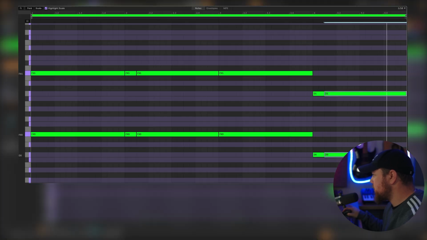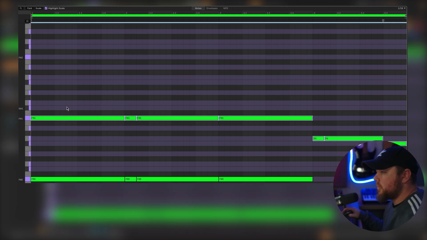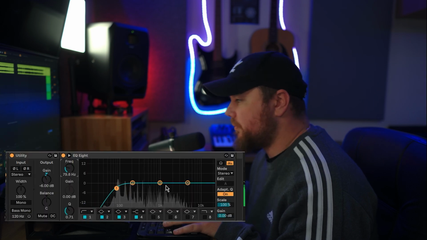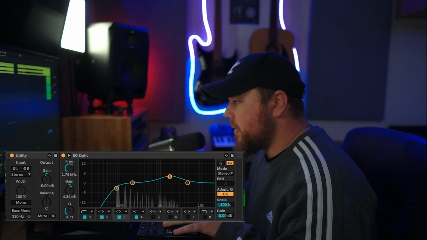Maybe pull these in. Add another one in here. I honestly probably overuse this kind of 165 progression, but it always sounds so good. Bring that one more octave up as well. Drop the velocities on these higher ones just a little bit though. Cut out the really kind of low sub. Boost this up here a bit.